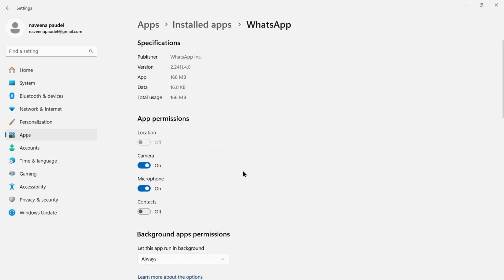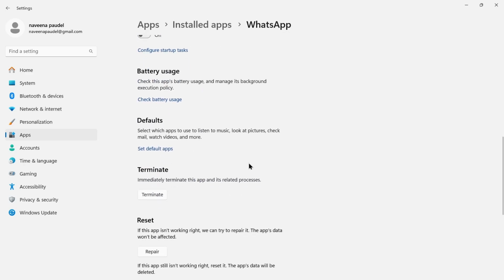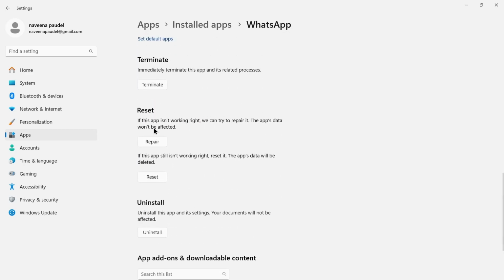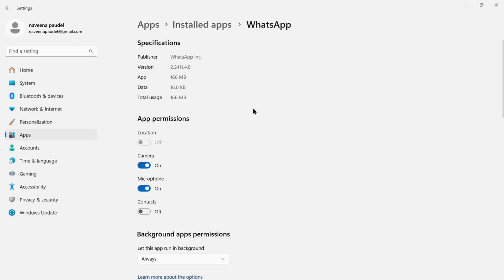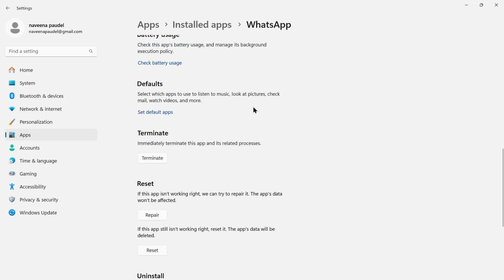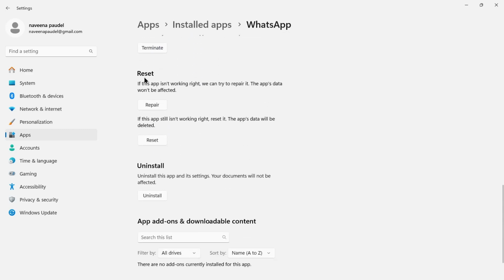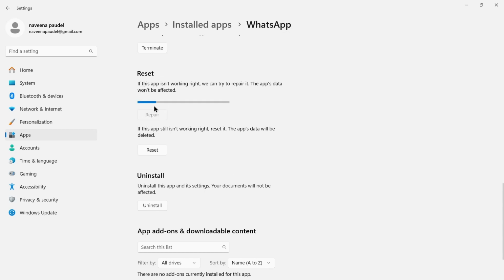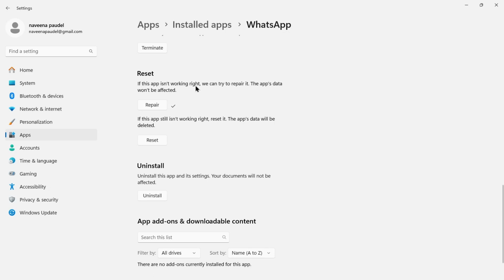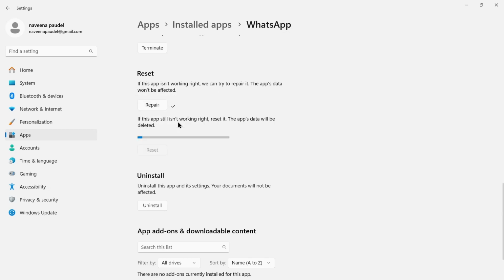After tapping on advanced settings, scroll down and come up to your reset option. Over here you will find the option which says repair. Just tap on repair, and it starts repairing your WhatsApp application, fixing any issues or bugs. Then tap on reset and restart.